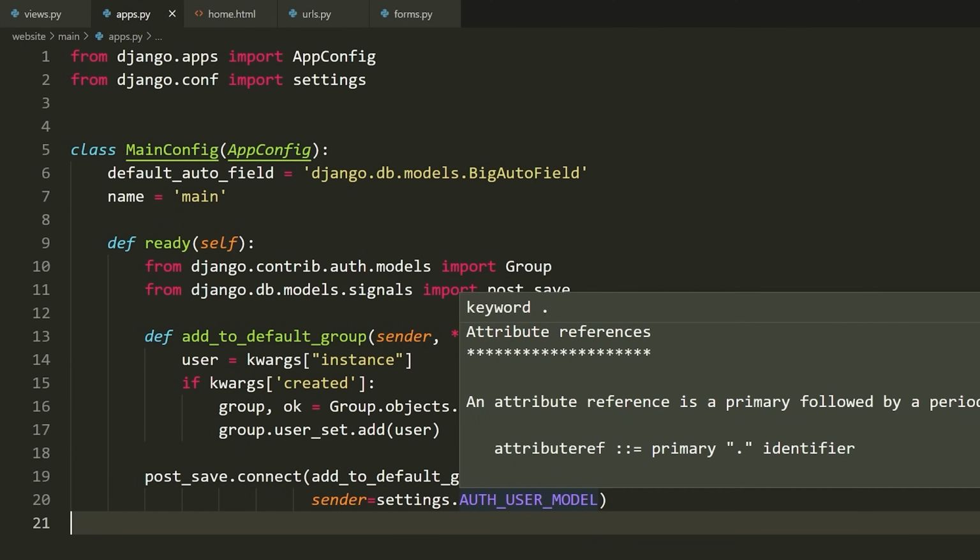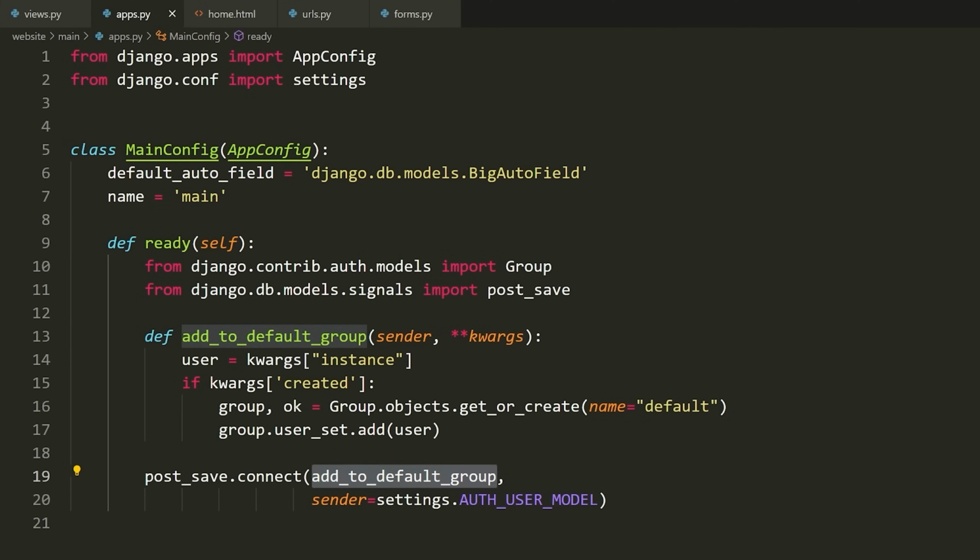So every time we create a new user, we're going to call this function right here, and we're going to pass to it a sender as well as kwargs. Now, inside of kwargs, we're going to have an instance. The instance is the user model that was created. And we're saying if that user was successfully created, then we're going to check for the group default. So either get it or create it, and we're going to add the current user to that group. Easy as it is. I know it looks really complicated, but that's what's going on.